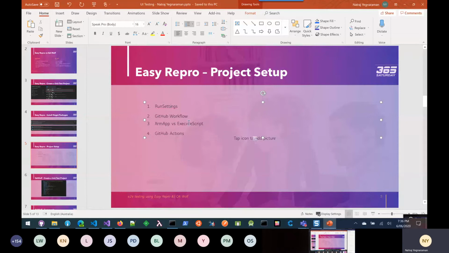And then I showed how to do the GitHub workflow. And then XrmApp is ExecuteScript. If you don't have something defined in XrmApp, and you know how to do that in the client API, use ExecuteScript. So that's how we do EasyRepro.